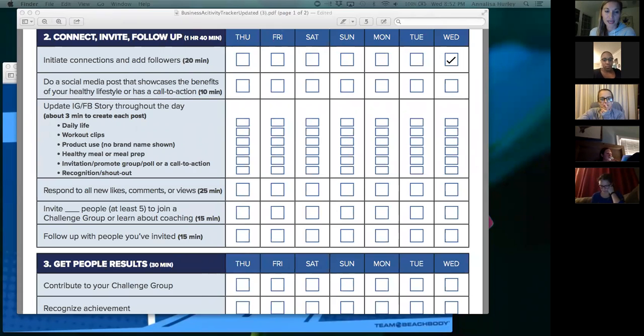Okay, social media posts that showcase the benefits of your healthy lifestyle. I wish that it would also say coaching in there, so jot that in there on your own. But share something about this journey, whether it is sharing your workout, something you're going through, or something about coaching, that has a type of call to action in it.